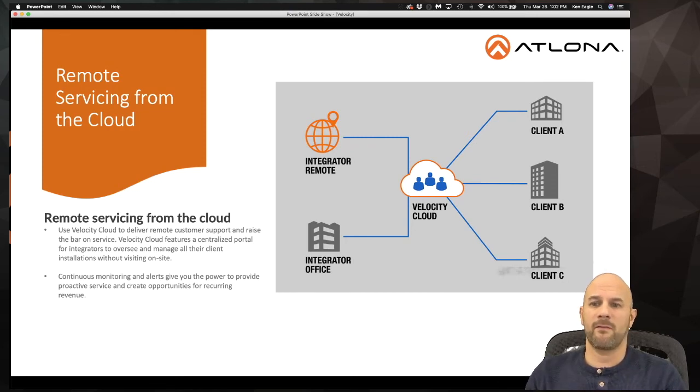cloud. Another great advantage of this is you even have the ability to create an account for tech support. So if you're troubleshooting remotely and you're looking for some assistance from Atlona, you can work with our tech support team and allow them into your solution to help you with configurations as well.